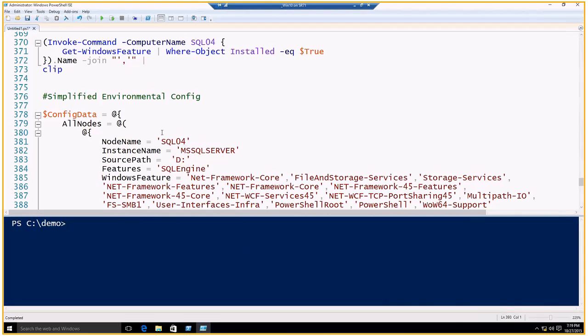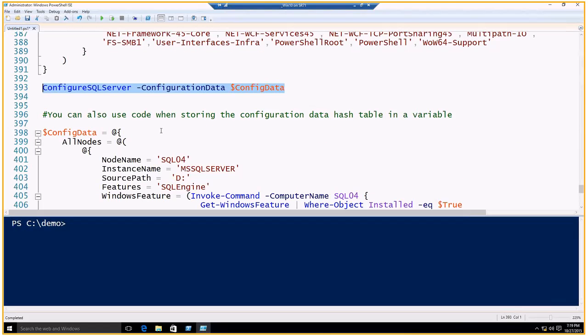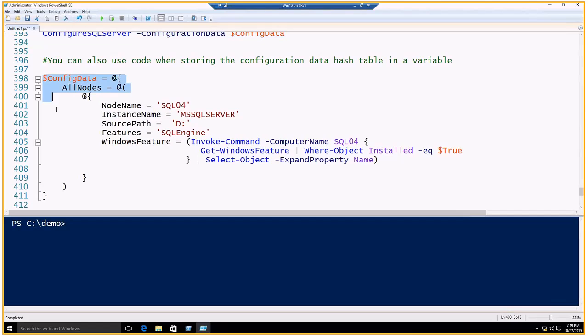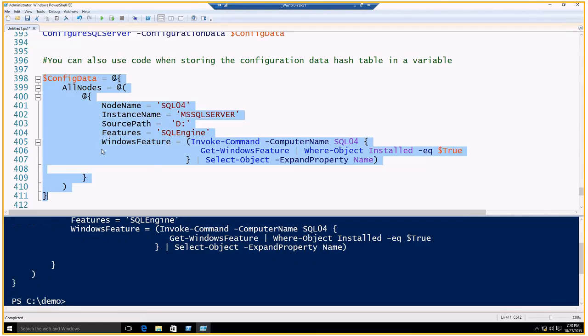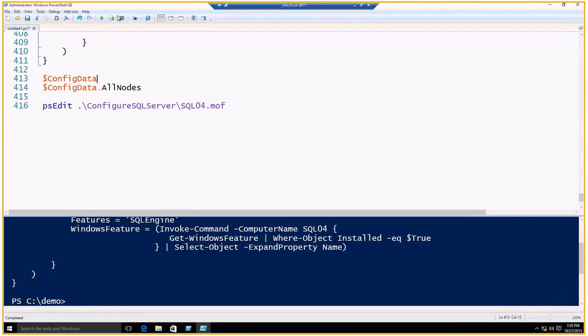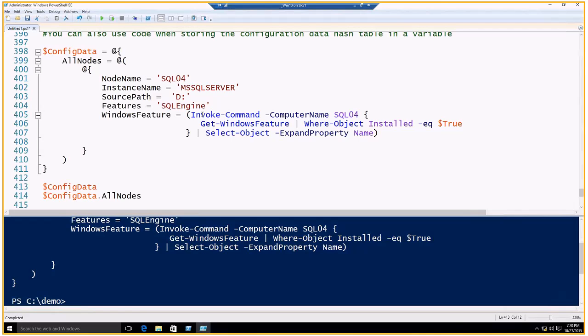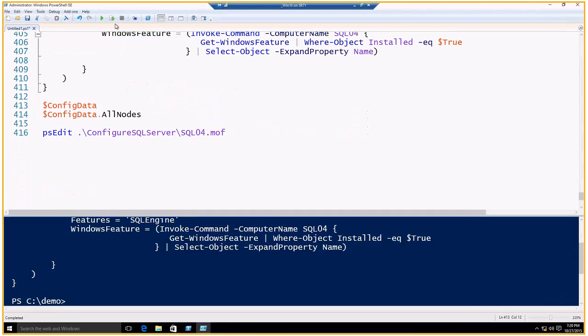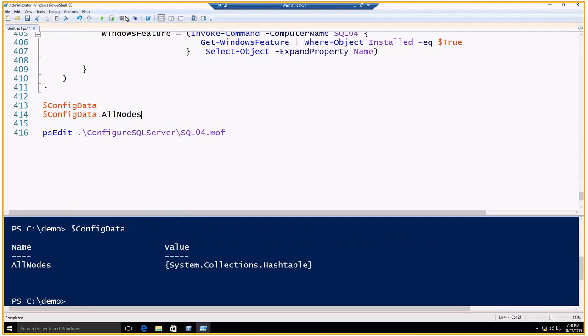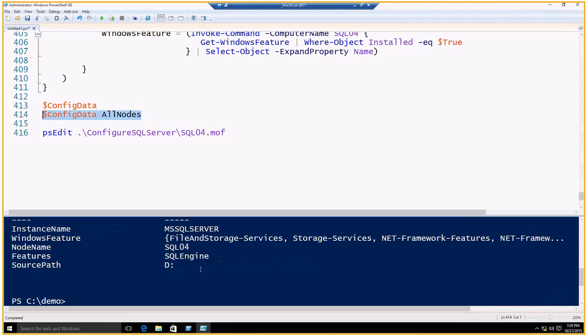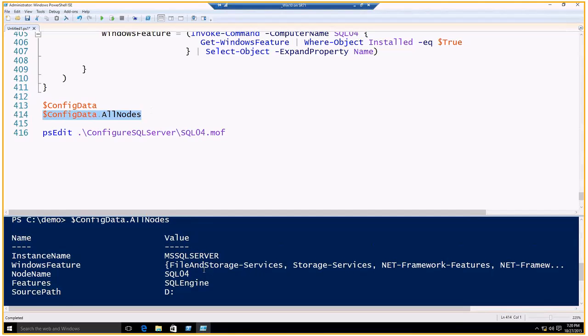This is actually something I created today. Now see, here's the one where I created the configuration on the fly. When you run this, it actually runs this query at runtime and stores it in this variable. So that's when that happens. If I looked at the hash table, you'll see it's got this whole list of features.